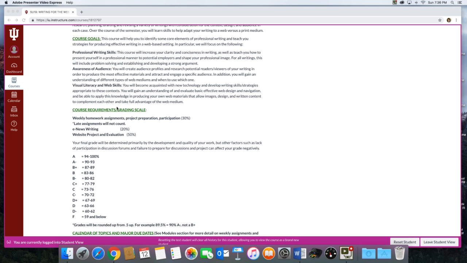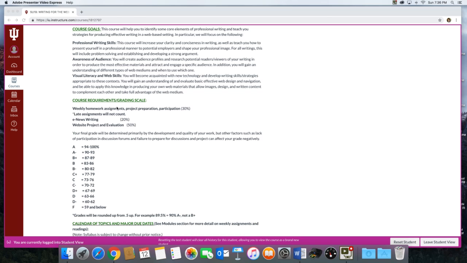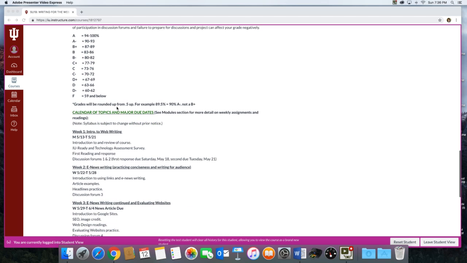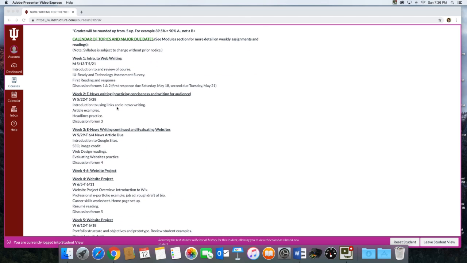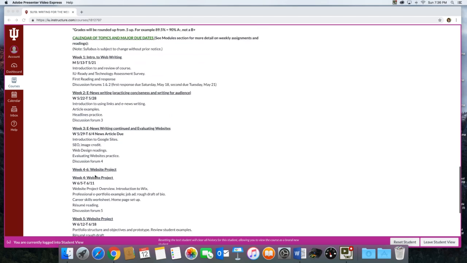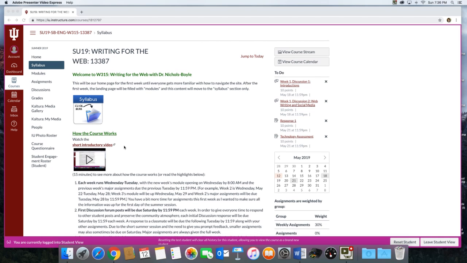So that kind of goes over some of these main things here. You don't have to know any coding. You don't have to be really adept at web design, but we will go through some of those basics and figure out how to make that effective. Then this is the grading scale, then just more about the major due dates and what we'll be doing each week. And again, a link to the full syllabus. So that's the overview of the course.